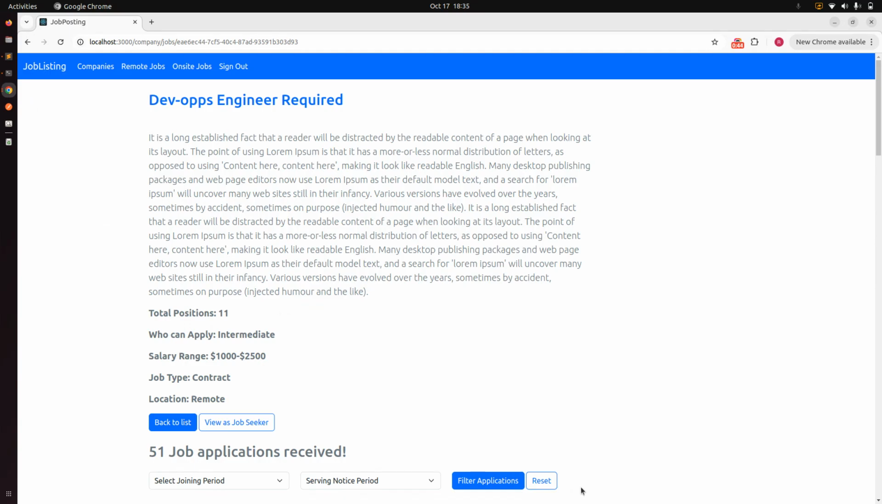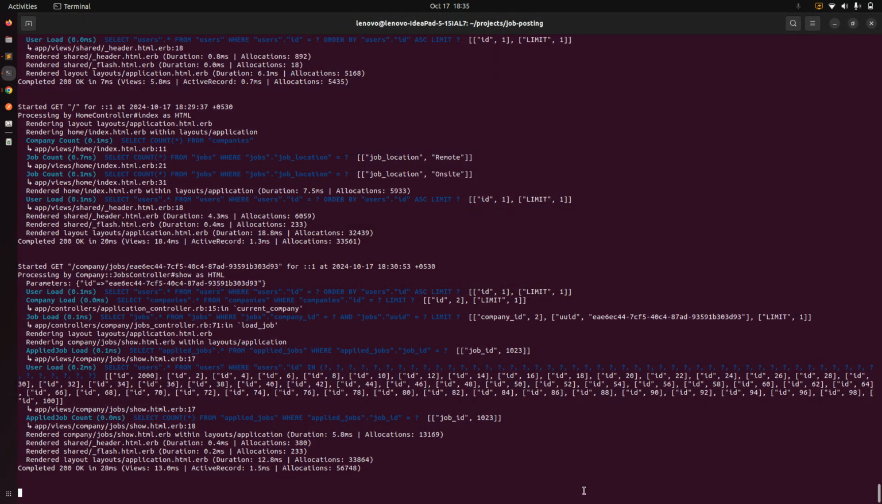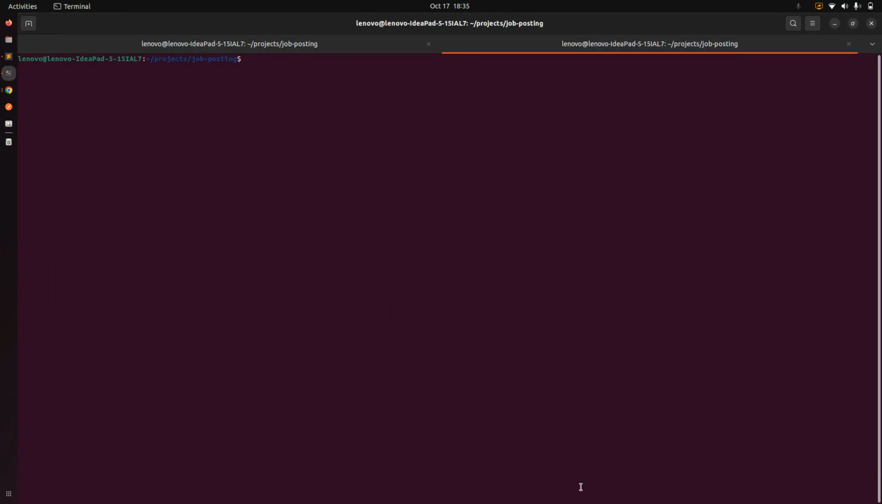So first we need to create an active job to prepare the job data into CSV. So let's switch to the terminal and open a new tab. Here we first need to generate an active job, so rails g job export job applications. Once this job gets generated, we need to implement the perform action for it.